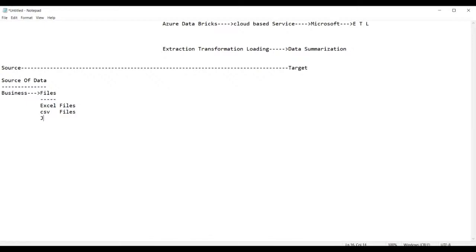And you have JSON files. JSON stands for JavaScript Object Notation files. And then afterwards you have Parquet files, and then you can have Avro files, and then we can also have ORC files, various types of files.